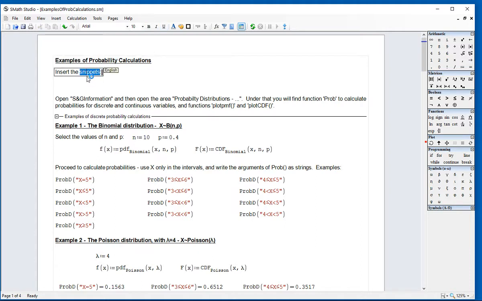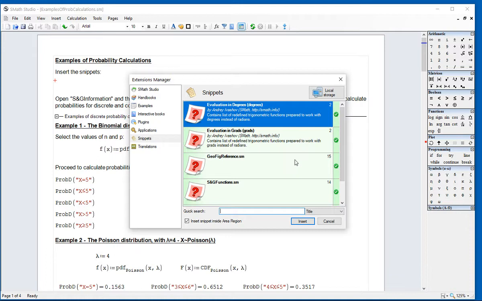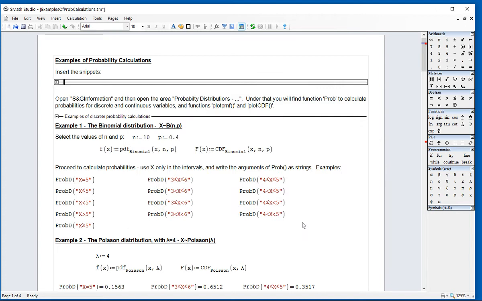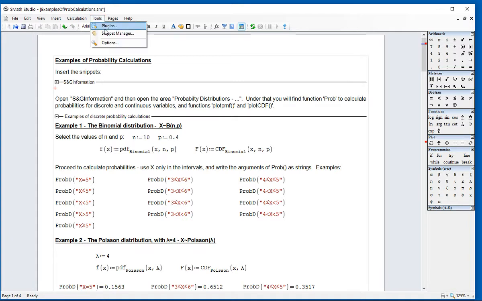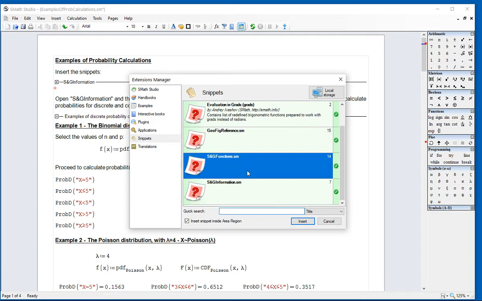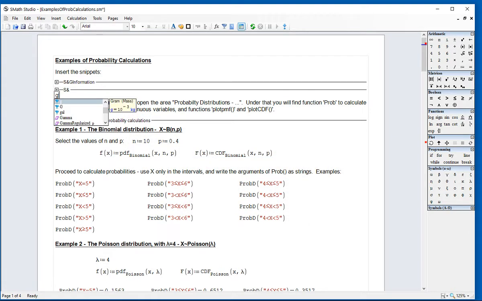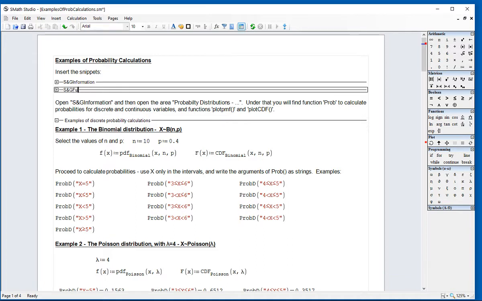The first step is insert the snippets, 2 of them. I'm going to show you which one. So we click here and go to Tools, Snippet Manager, and we find the S&G information and insert that one. And then we type here S&G information. That means statistics and graphics information. And then we click slightly below that, and we go for Tools, Snippet Manager, and go for the S&G functions. Those are the only 2 we need. So we type S&G functions.